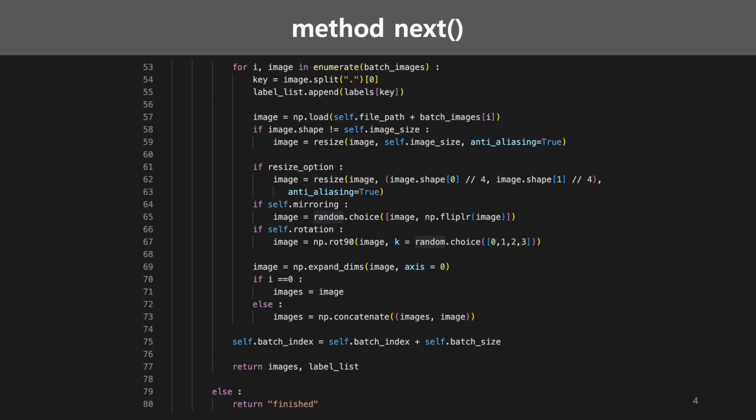For mirroring, we utilize the np.fliplr function and randomly decide whether to flip the image using random.choice. For rotation, we use the np.rot90 function and randomly determine the rotation k-value using random.choice. Subsequently, we employ the np.expand_dims function to transform the image into a single ND array of size batch size. We concatenate these images and return the resulting ND array along with the label list.